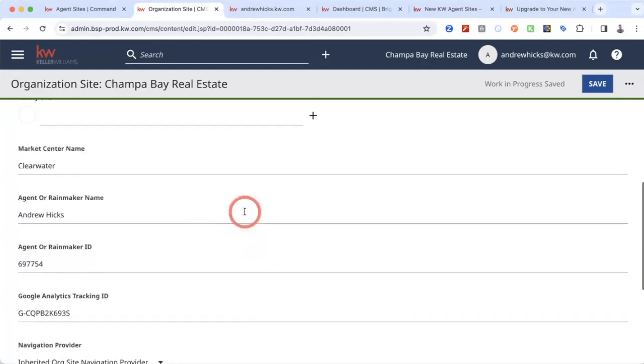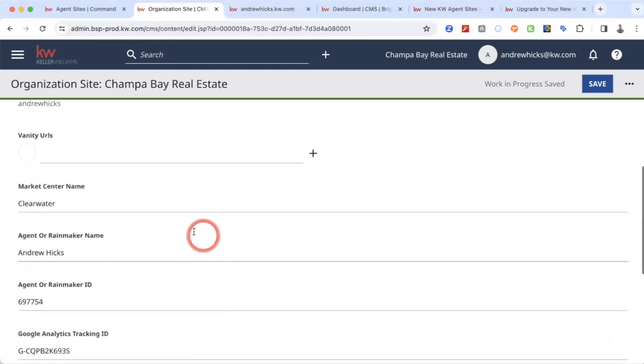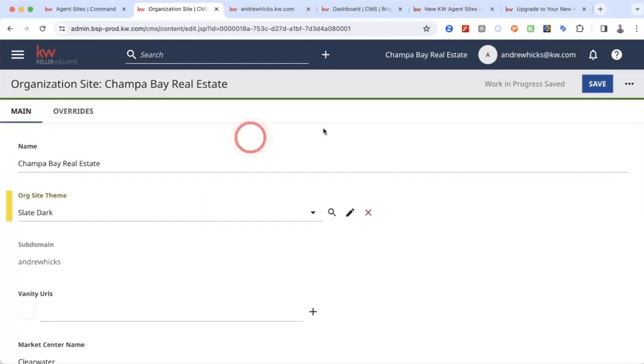And that is where you can change the colors, change the name of your site, all of that information, your Google tracking ID, that's where you can add that in there. Any quick questions on that piece there? I saw some stuff coming up in the chat.